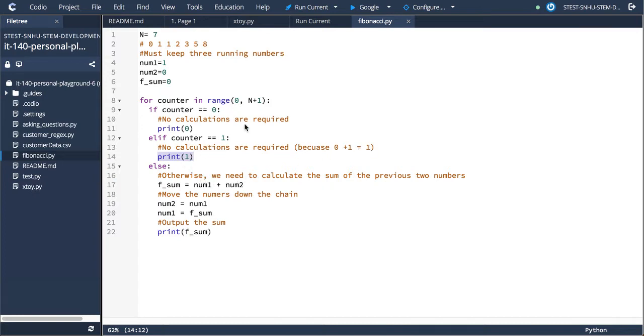Now, otherwise, when we get past 0 and 1, when we get to 2, we have to do something. And what we have to do is keep the previous two numbers and then print out the current Fibonacci sum. So the previous two numbers, first of all, we're going to calculate the sum. So num1 will start at 1, and num2 will start at 0, because we have to add a 0 and a 1 together. So if this is 2, we've added 0 plus 1, and that's our sum.